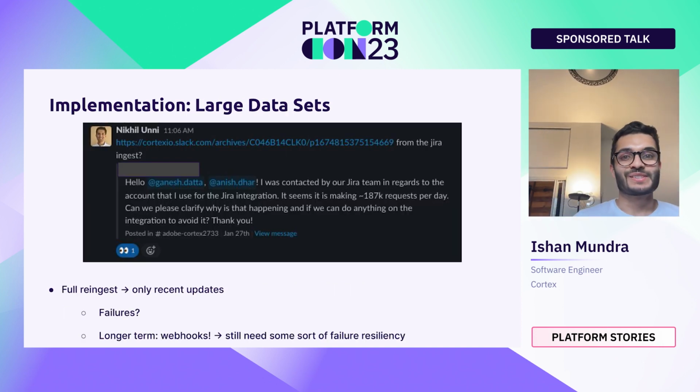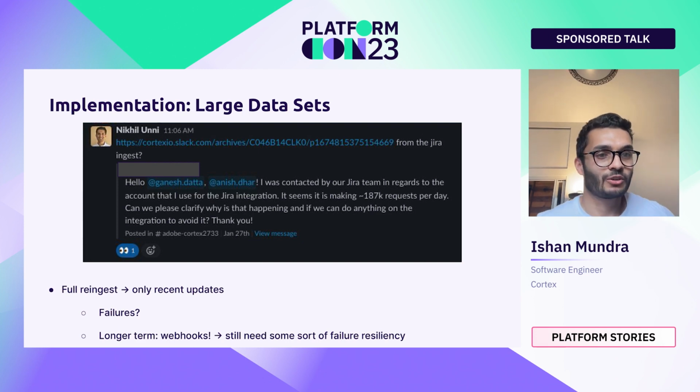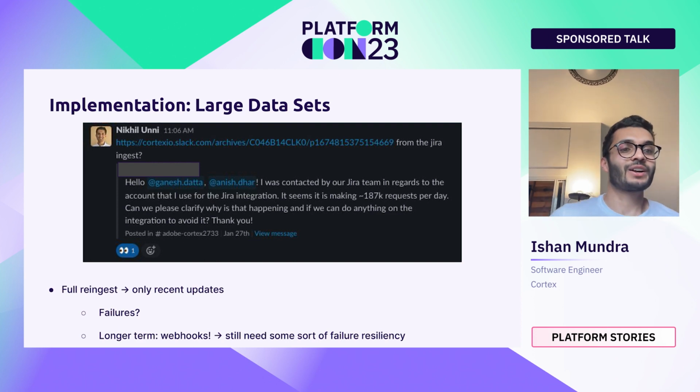Another thing we ran into was that some of our customers are absolutely massive, and they have extremely large data sets. So we got some fun Slack messages like this one, where we were contacted by their team, and basically they were saying you're making hundreds of thousands of API calls every day. What's going on here? Despite a lot of the things we tried to do, we still had this issue: if you have a lot of data and we want to ingest all that data and present it to the users, we're going to end up having to make a lot of calls.